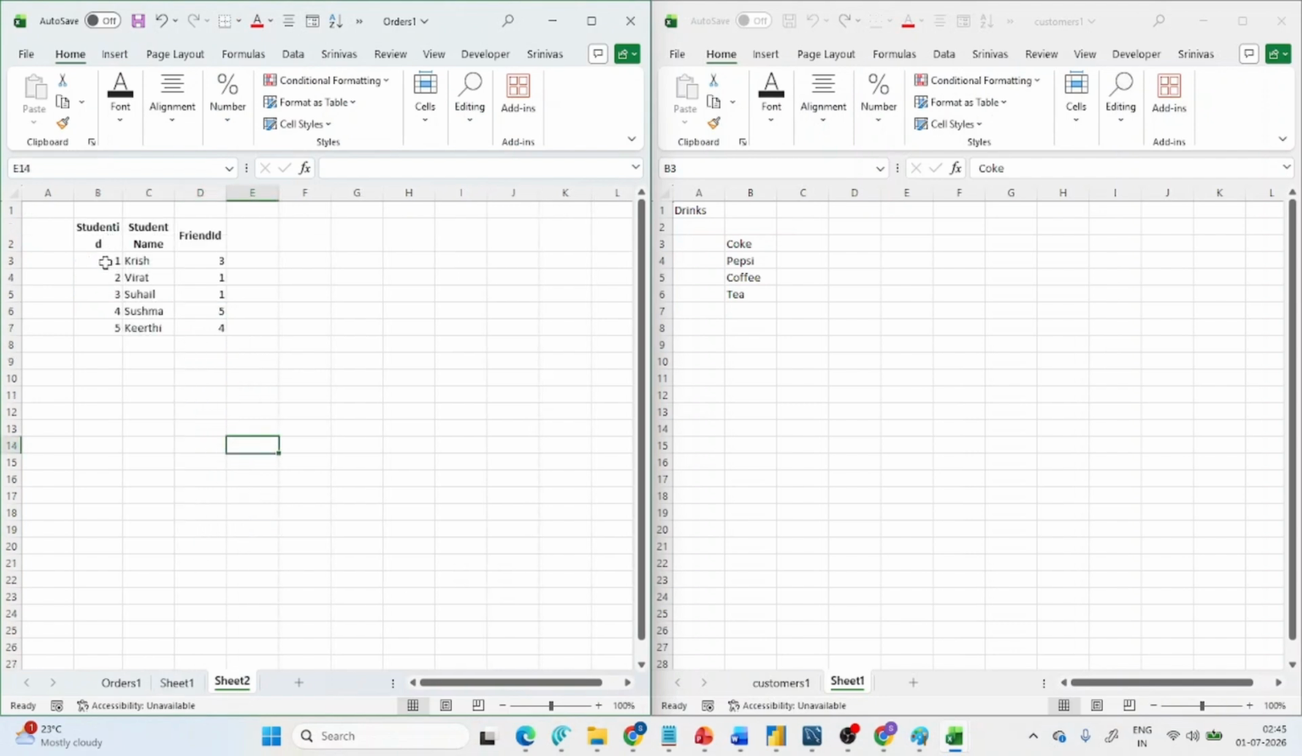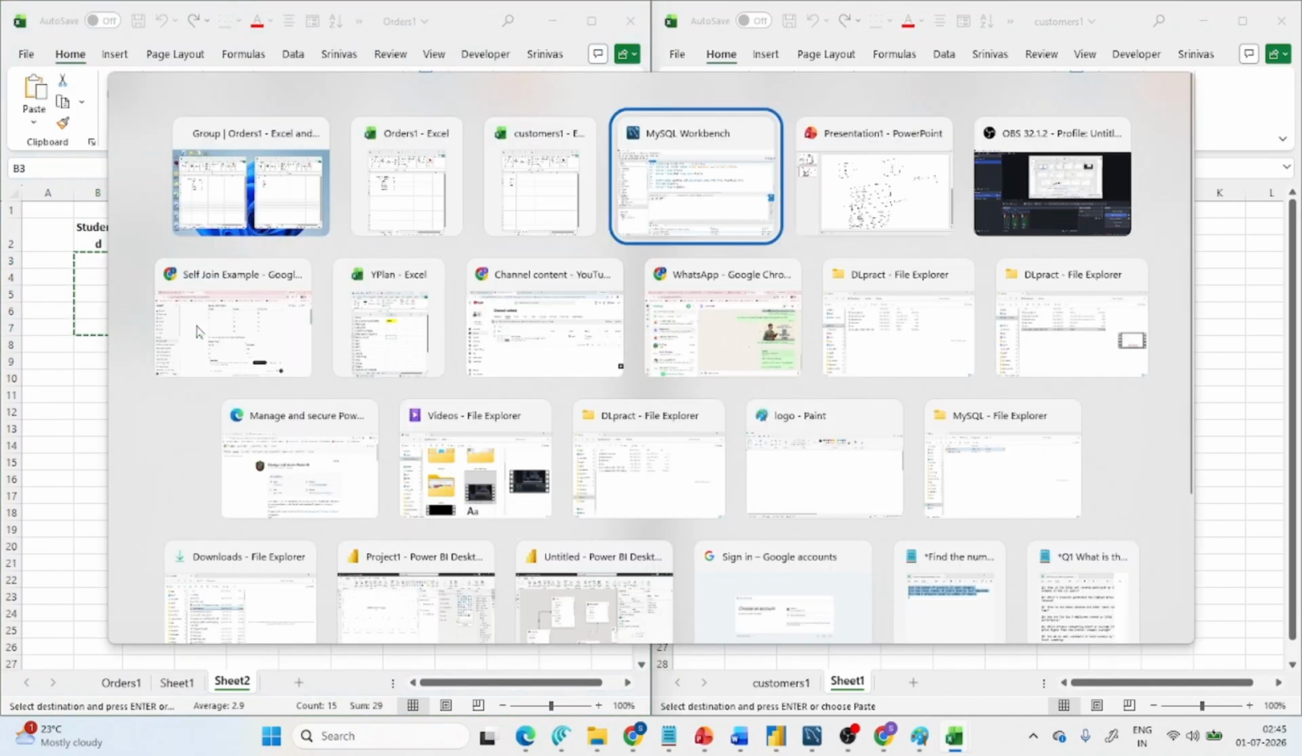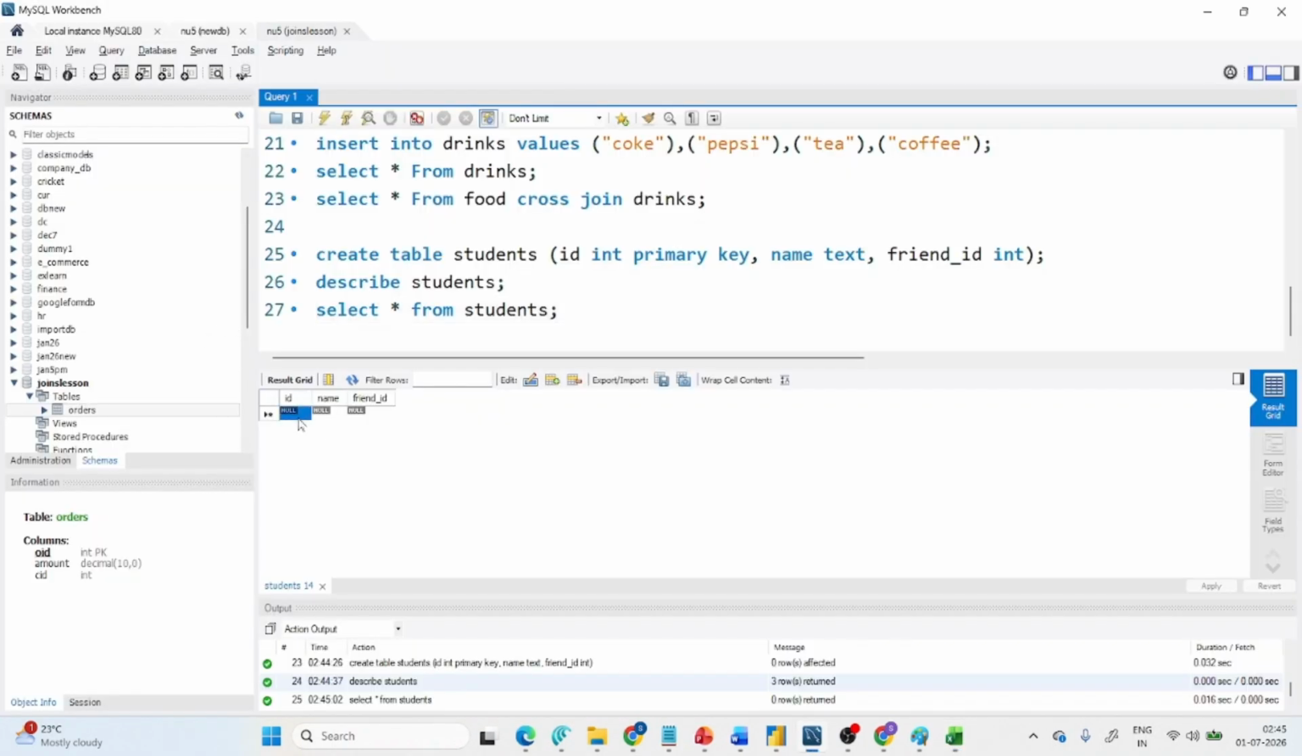You can see I have data here. So let me explain this in Workbench only. I'm pasting here by using right click, paste rows. You can see student ID one is Krish. Like that we have Virat, Sohail, Sushma and Kirti. So all these are students. They were asked who are your friends, so they have given the friend ID instead of names.